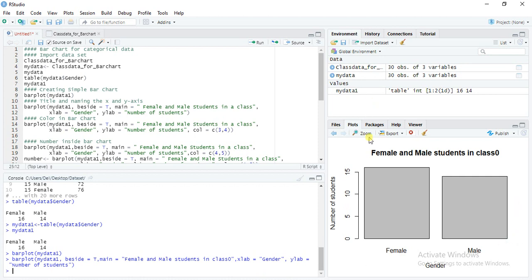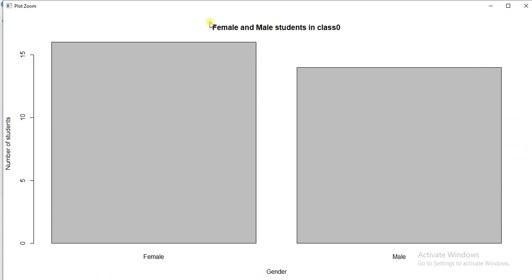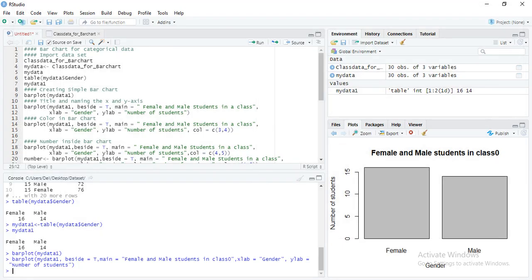Now enter. This is our bar chart. This is the title of this graph, female and male students in a class. And number of students on the y-axis and gender on the x-axis. By mistake we have written here 0, so we can correct it, and as well as we can name this particular graph and give a color scheme. Is it clear?